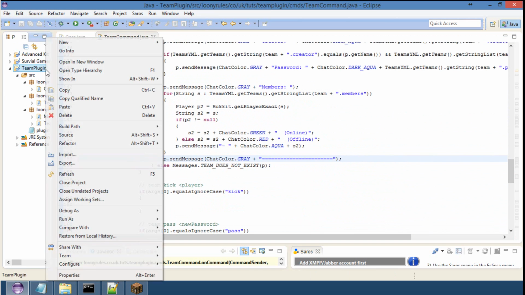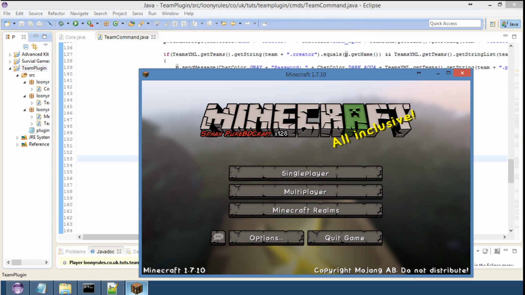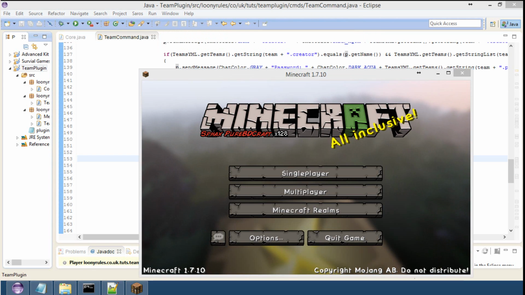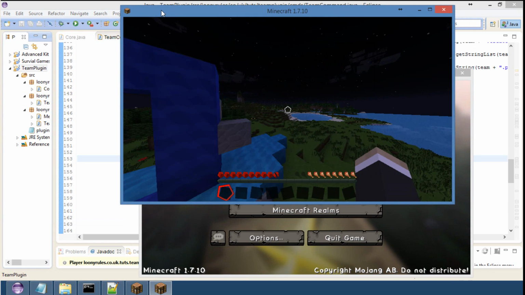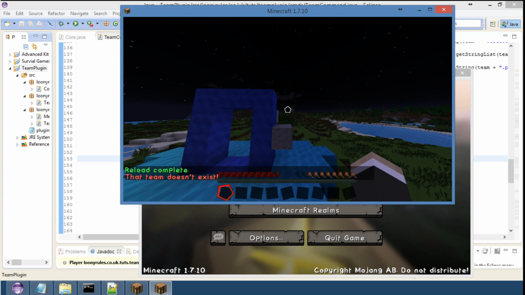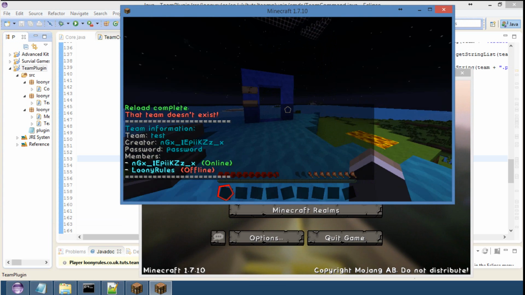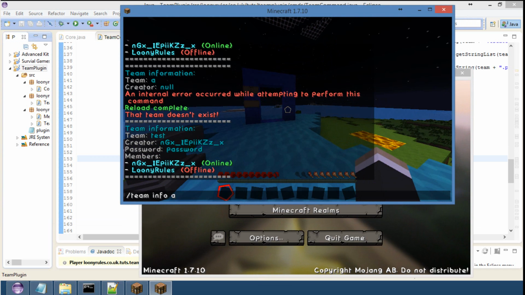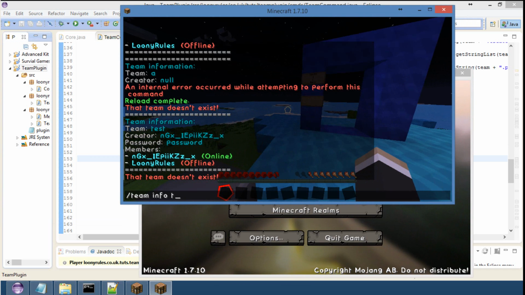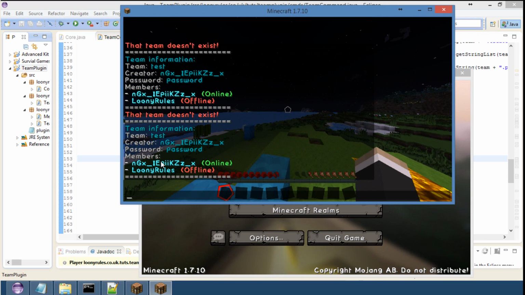So now that should be fine because we've now actually gone through to test if the team exists or not. So slash reload team A, that team doesn't exist. There we go. Or slash team info still works. Slash team info A doesn't work because it doesn't exist. And slash team test and team info. And as you can see, okay, that totally worked.